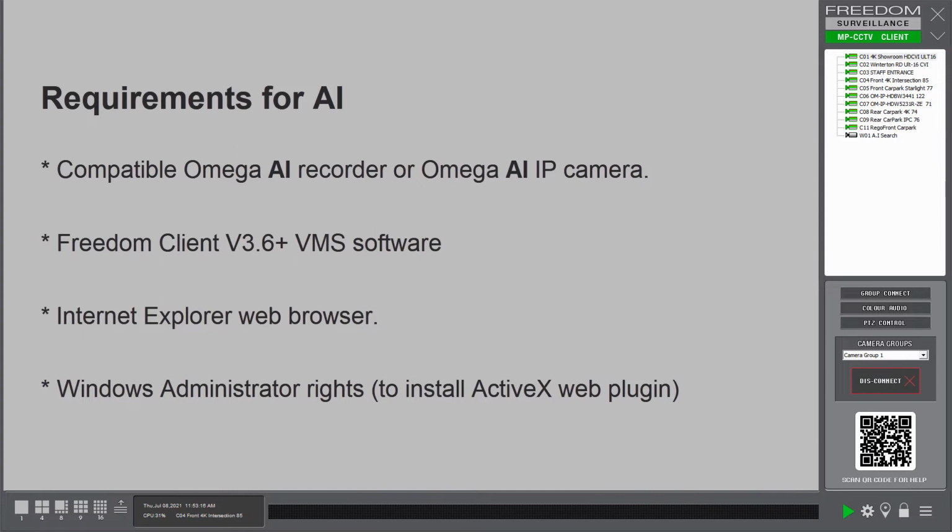So obviously, to use these new AI features, you need compatible hardware, which at the moment is either an Amiga AI recorder or an Amiga AI IP camera. And you also need the Freedom Client version 3.6 or higher, and you need to add a web plugin on Internet Explorer. So you will need Windows administrator rights on the PC for this to work correctly.